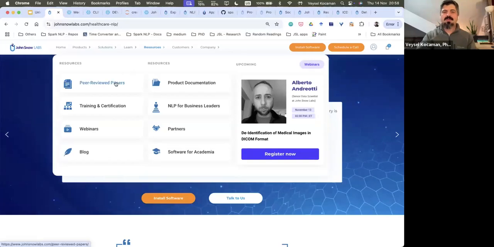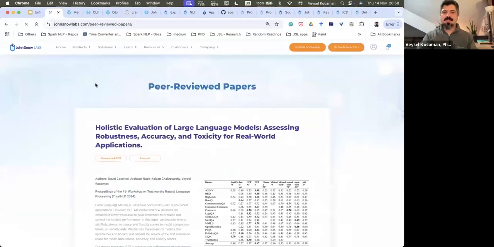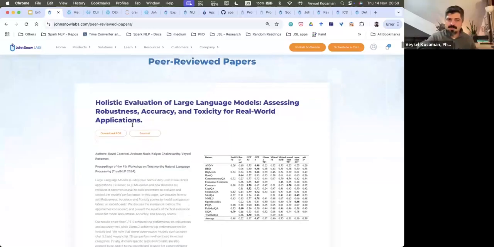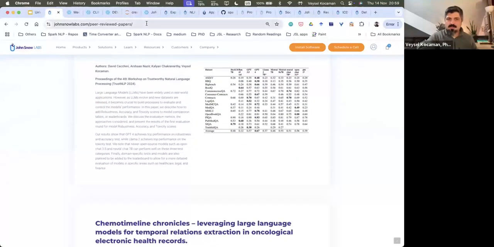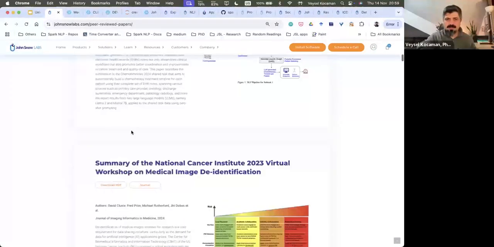Whenever we have a new model, a new benchmark, we are happy to write a paper and try to compete with the other competitors. For example, in the last 5 years, we published more than 35 academic papers in peer-reviewed journals and conferences. For example, the last one was how to evaluate LLMs holistically. So this is one paper that we published. If you go to the peer-reviewed papers website from John Snow Labs, you will be able to see all these papers.